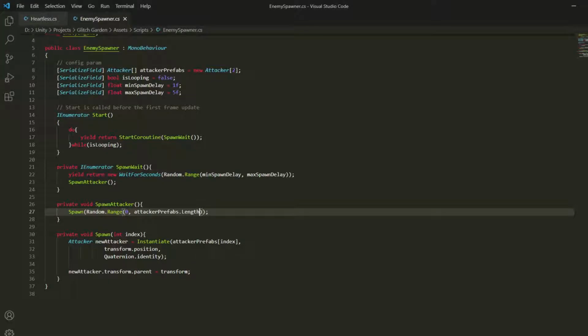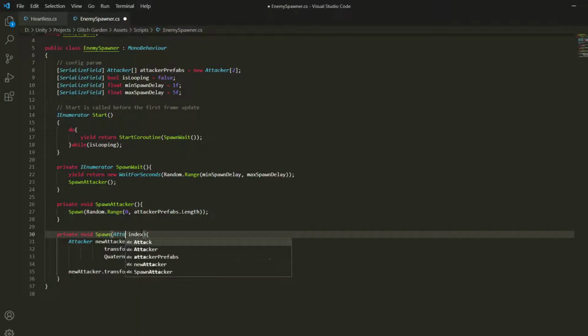Alright, so he did it differently. He passed in an attacker as opposed to an index. I'm trying to see if that's better, because it does sound better, because then we're worrying about the attacker as opposed to an index. You know what? I'm gonna change it to attacker.